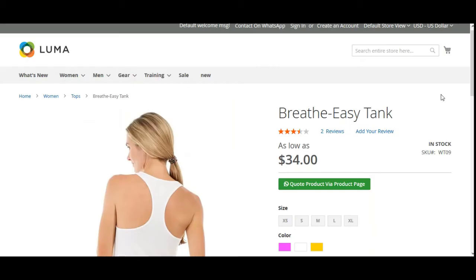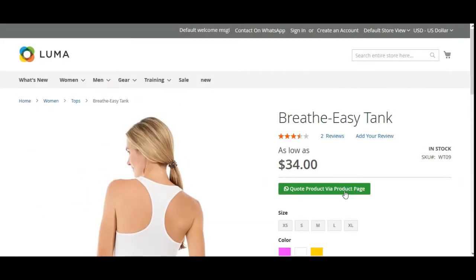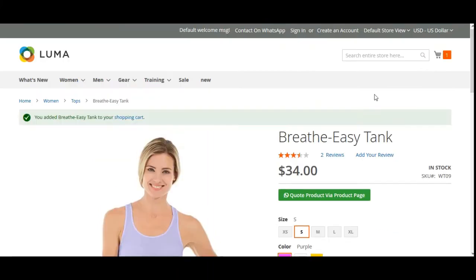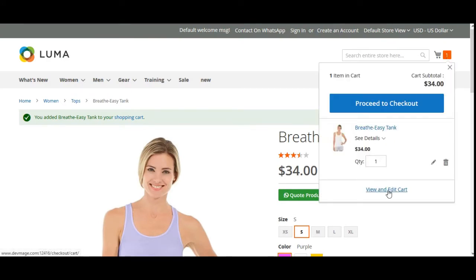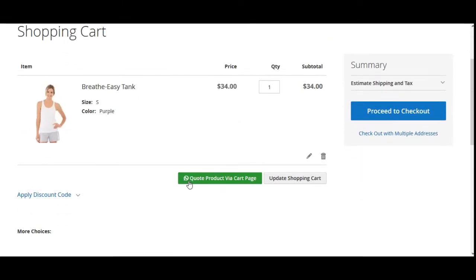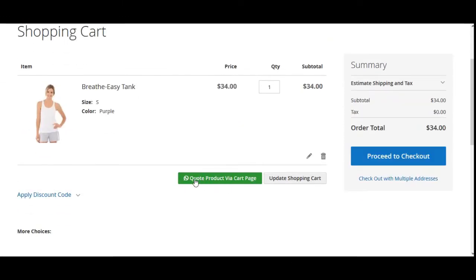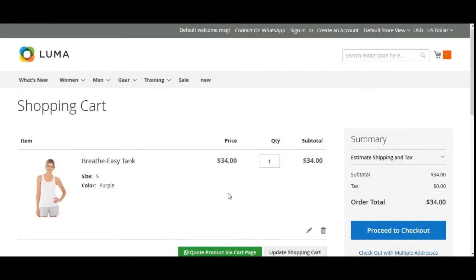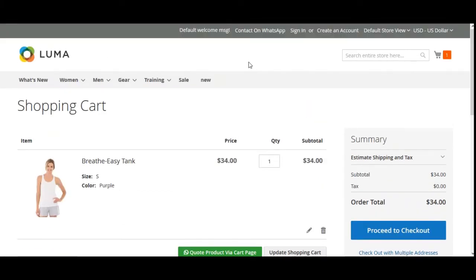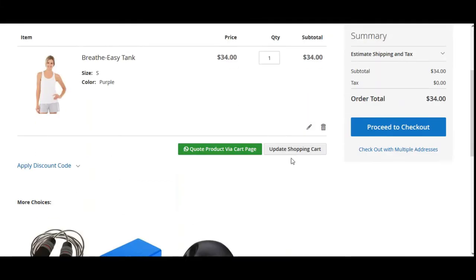So from the product page, the guest users can do that, and even if you add this particular product into the cart, the guest users can do the same from the cart as well. I'll tap on view and edit cart now. Here as well, you'll be able to see the quote product via cart button, so that the guest user can quote for this particular product from the cart page. And lastly, the guest user can also quote for that particular product from what we see as the order success page. So let me take you to the order success page and show you that as well.